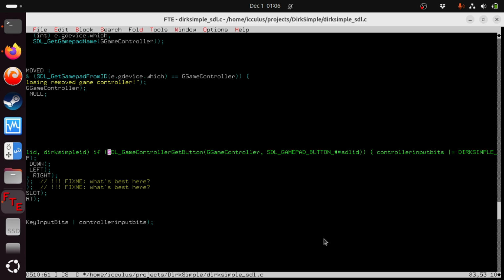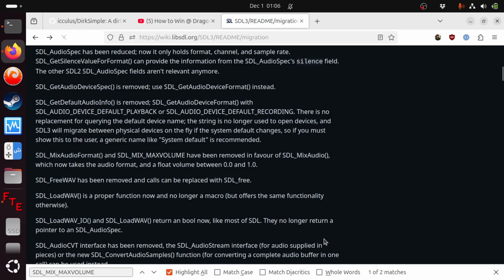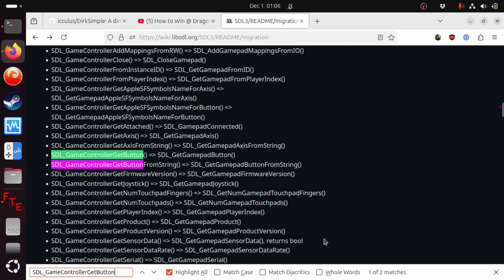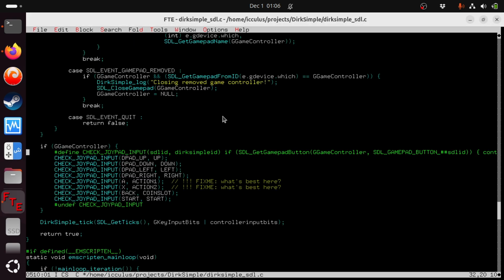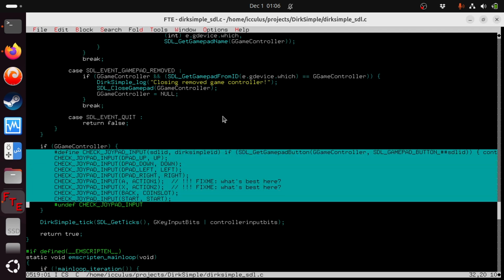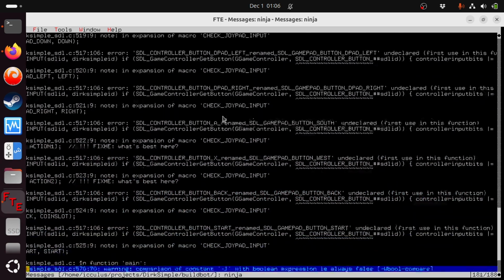Gamepad. And I bet this is probably now game controller get button. Let me go look at my migration guide for a moment here. Game controller get button is now get gamepad button. Okay. Done. Okay, cool. And that was probably a whole bunch of errors for each of these iterations of this macro, but that's probably fixed now, so cool. Yeah. There we go. Good.